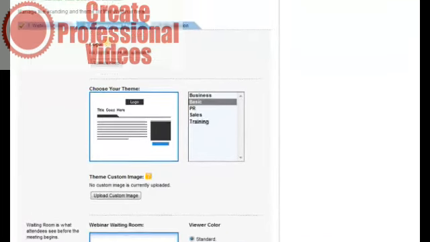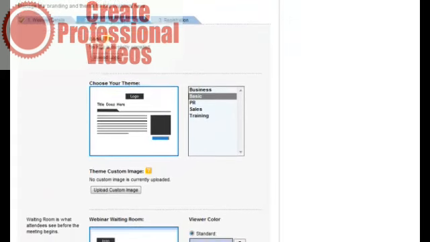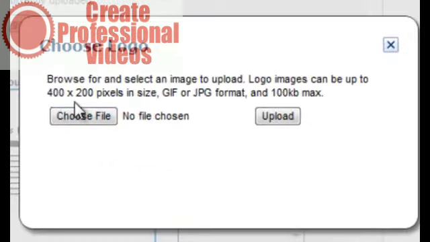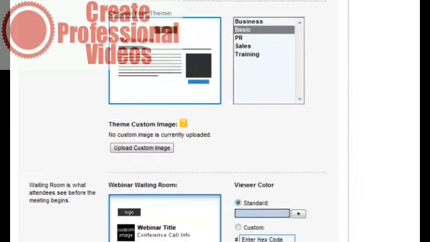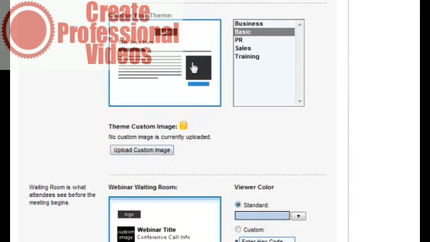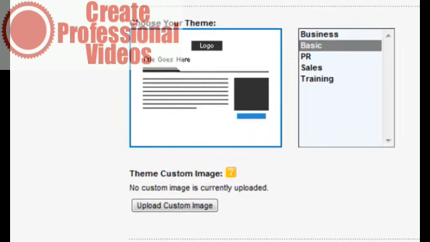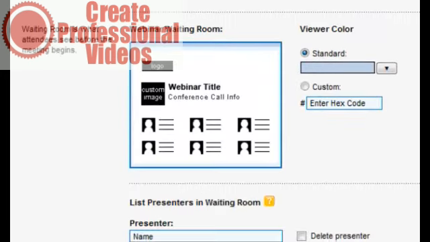Branding and theme, you can upload a logo here for yourself. I'm not going to go through all of this because it's very simple. You just click on the link, you pick a file from your computer, and you upload it. The logo image can be up to 400 by 200 pixels. You can choose a theme image. There's no image there, but you can upload an image here. It will appear in the right-hand column of the registration page.